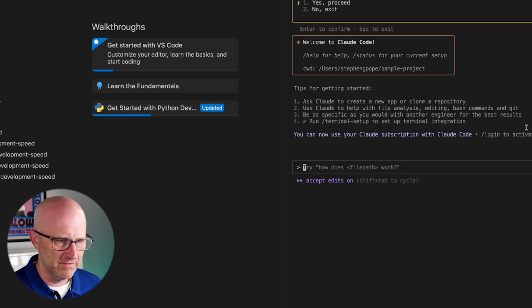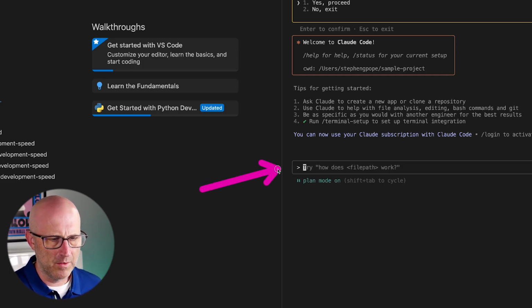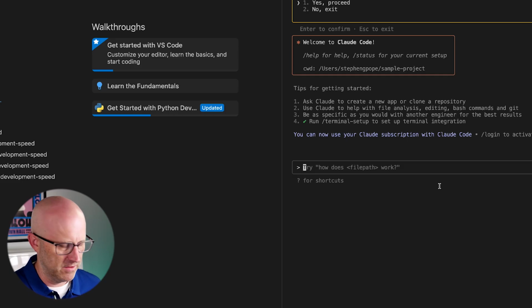And then you can also do Shift Tab and you can do Plan Mode, which is what we're going to do first. And then if you do Shift Tab again and we go back to the default, in this mode, it's going to ask you questions as it goes and it won't do anything without your permission. So I'm going to go ahead and hit Shift Tab twice and go into Plan Mode.